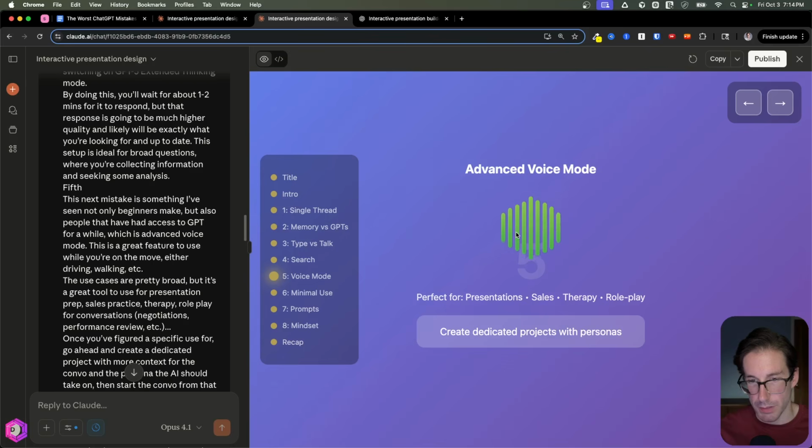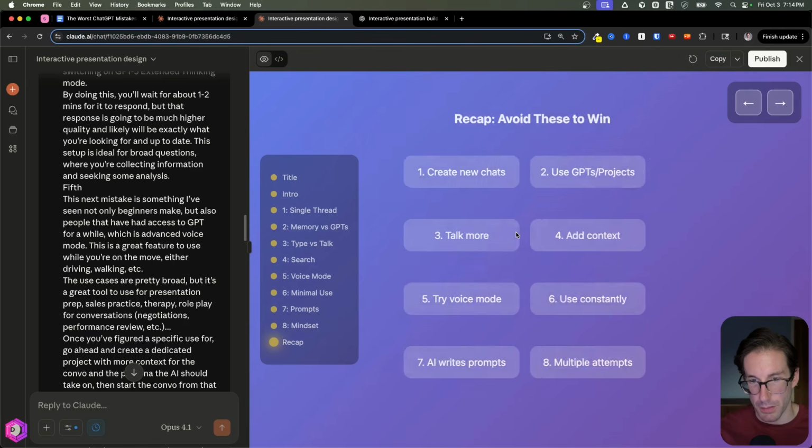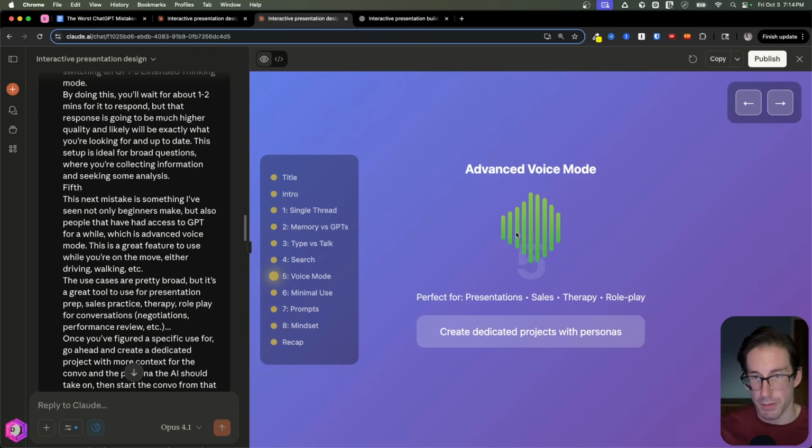So I liked the advanced voice mode animation. And I think that was the only thing that I wanted to keep from this. So that will be easier to start with.